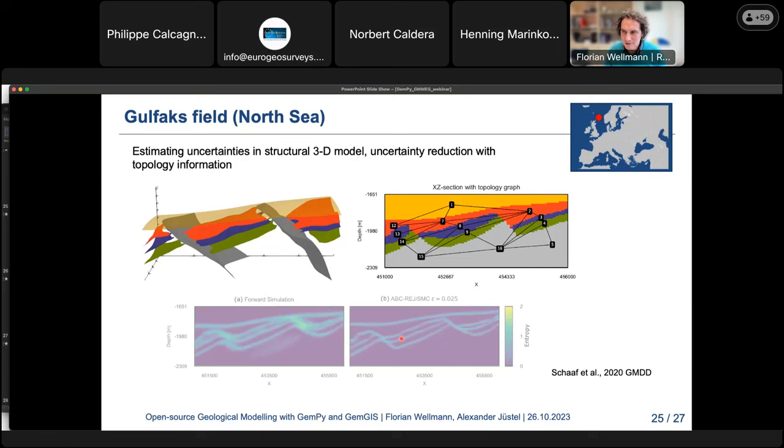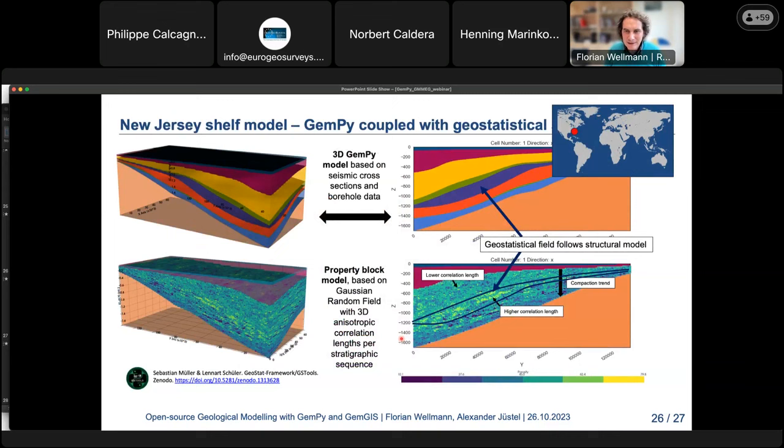One of the aspects I wanted to show you very quickly, I mentioned at the very beginning, these different types of modeling methods, surface methods, and maybe volumetric methods. In this case, this is a model where we use GemPy to generate interfaces between different geological layers. And then we use geostatistical methods here, the GSTools package, another Python package, to then generate geostatistical fields, so SGS, Gaussian random fields inside these domains.